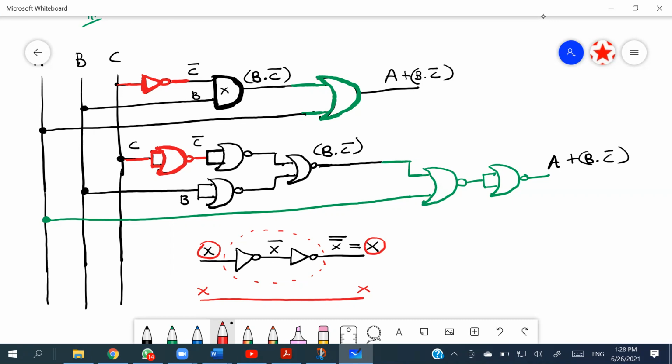Are you getting what I'm saying? Everyone? Clear? Right. Then, can you find a similar situation in the NOT gate circuit?